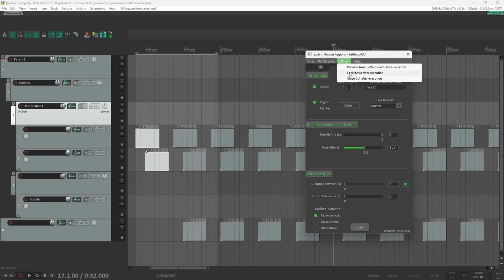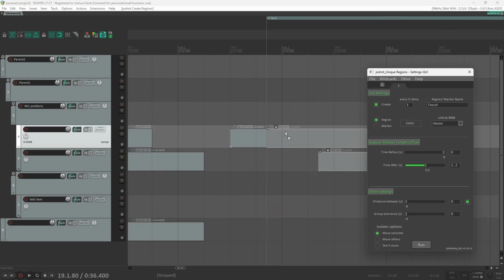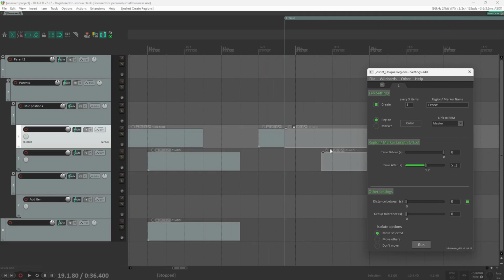The next is lock items after execution. So if I simply run the script once, you'll notice that those items included in my regions are now locked. That might be useful if you're a bit unsure whether all your other actions might interfere with the settings you created for those items and the region, and you want to make sure you're not moving the items out of the region.